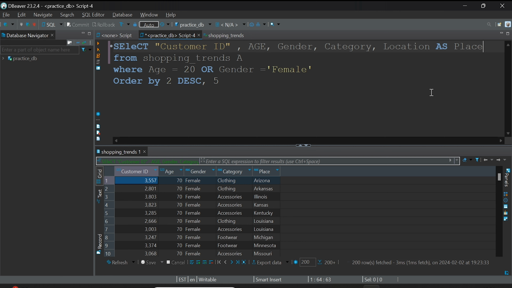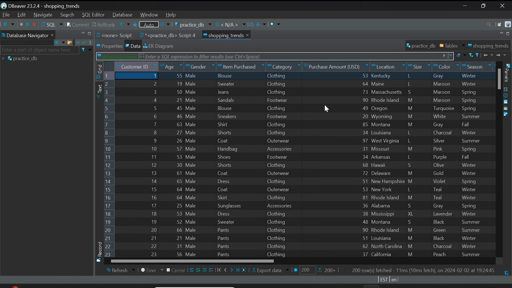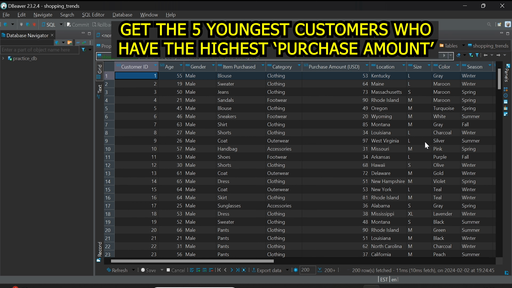Shifting gears here. In interviews and tests, you might see questions based on real data. Now let's see if you can solve such questions on the available data. This table has customer details. It has customer ID, age, gender, item purchased, category, purchase amount, location, size, color, season, and so many other columns. Based on this data, let's try to solve this problem. Get the 5 youngest customers who have the highest purchase amount. You can pause here, solve, come back and see the solution.